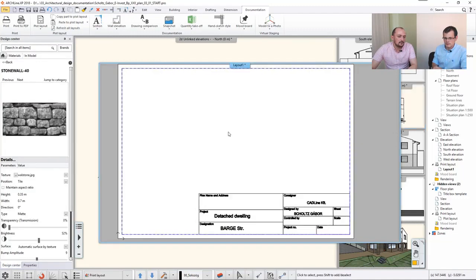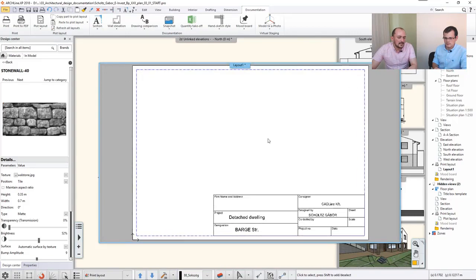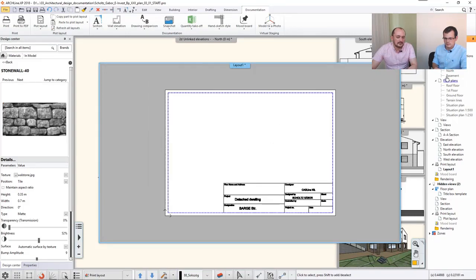This way you prepare a page, a layout, and on this layout you can place these drawings. For example, if I would like to add this north elevation that I just created previously, I just simply click and drag, and then I can set up the scaling. Now remember, in ARCHLine before, we never set up the scaling. We always use the one-to-one scaling of the real world. We actually design a digital representation of the real existing or future building.